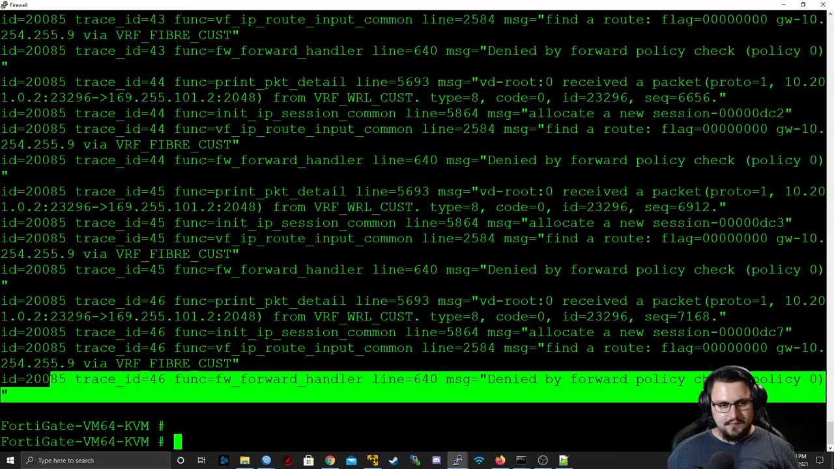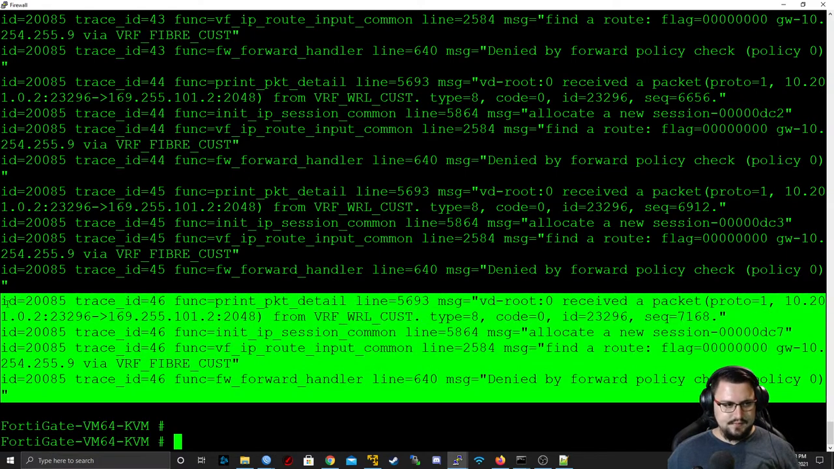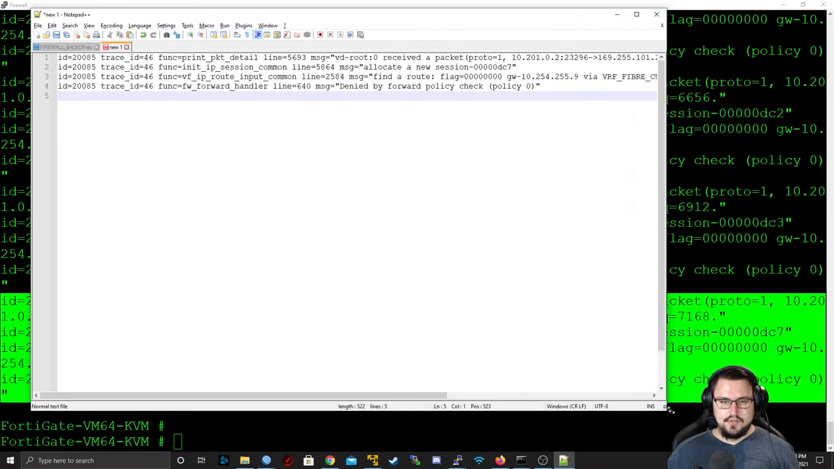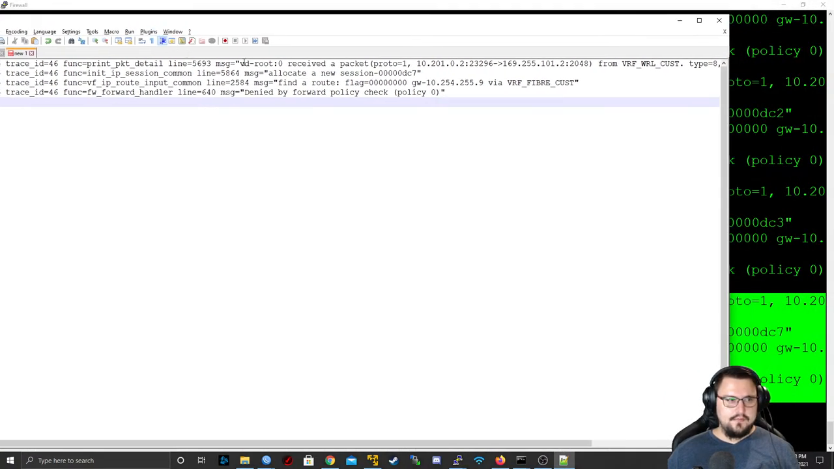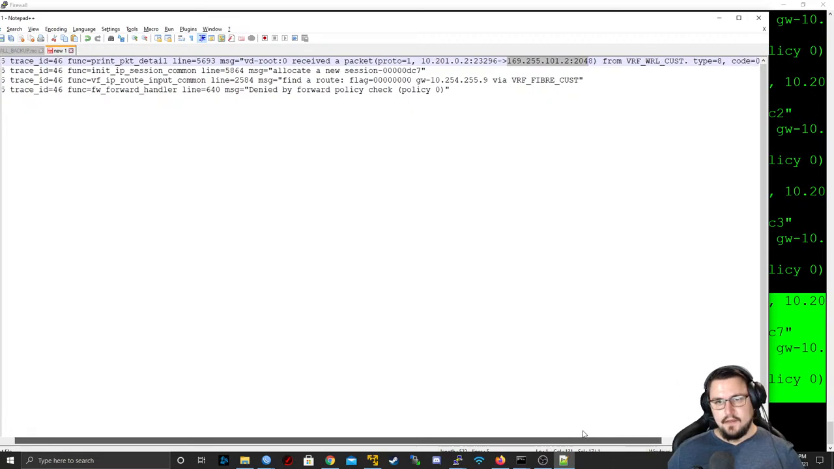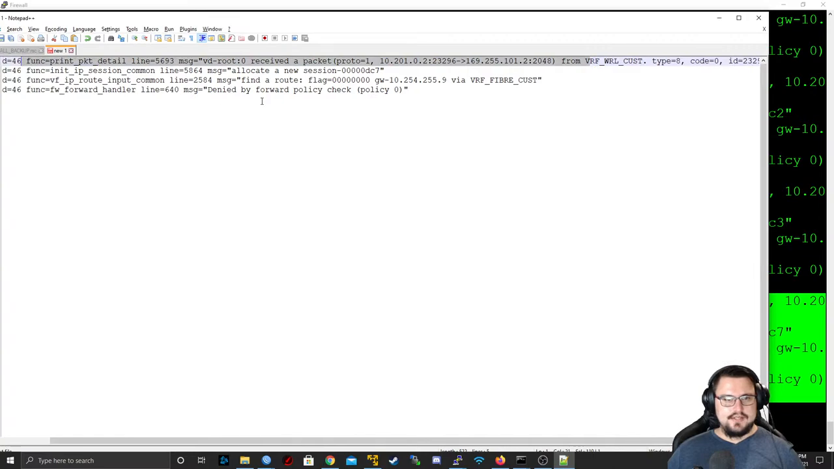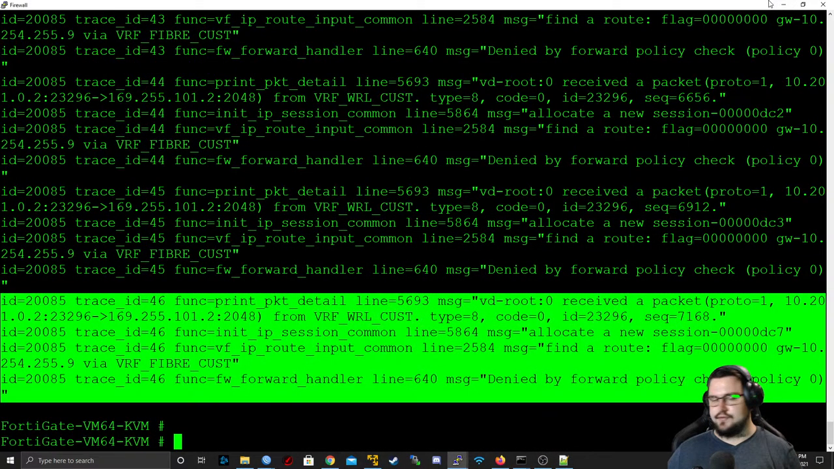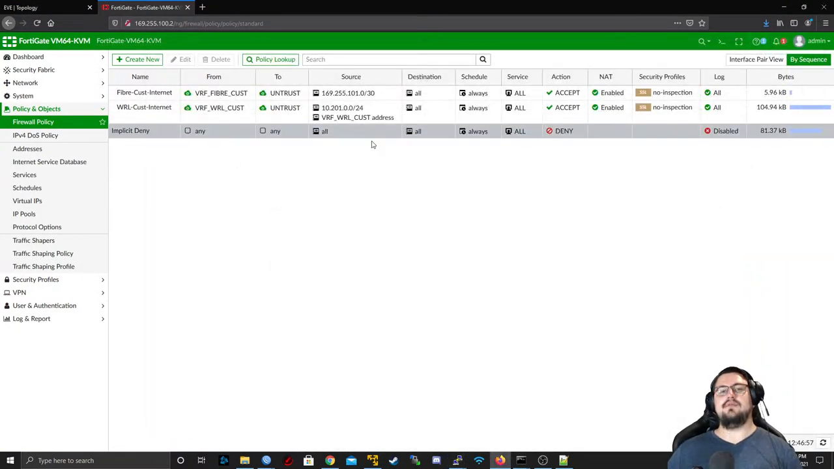So I'm trying now to run a ping from the wireless customer to the fiber customers. If I copy this ping into a notepad, you'll see what the debug is telling us is happening to the traffic. Right now we have traffic on our root VDOM, the source is 10.201.0.2, and it's trying to get to 169.255.101.2, ICMP, coming from the wireless customers. It has a route to get there and knows what the gateway is, but there's no firewall policy defined, so it's just dropping that traffic. Those customers will never get to each other's ranges, so you are pretty safe when you have a firewall in the middle managing that for you.